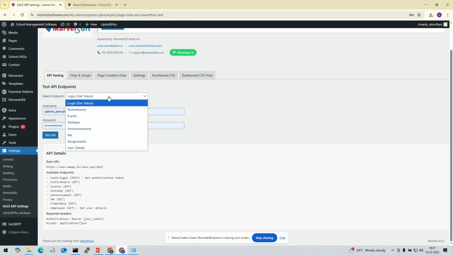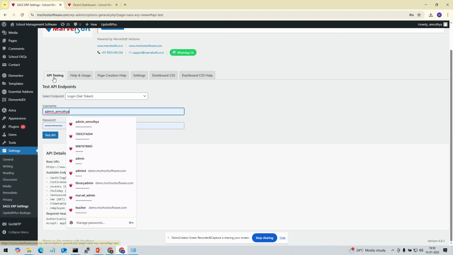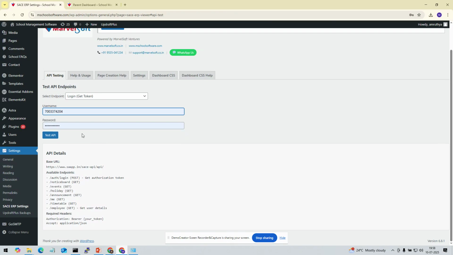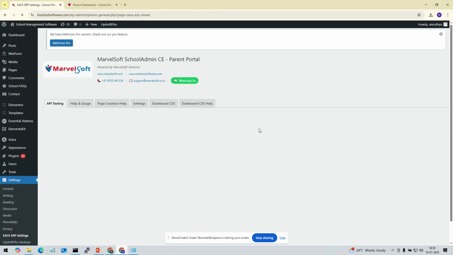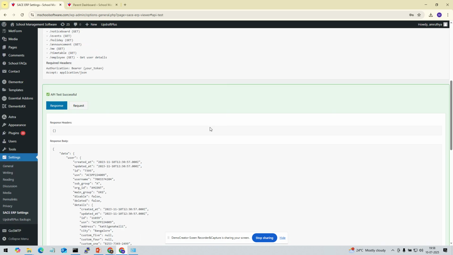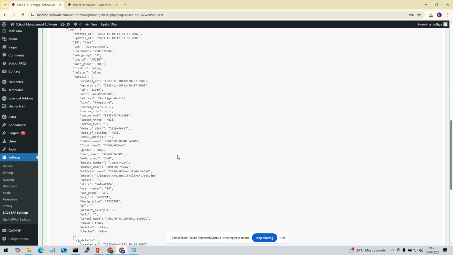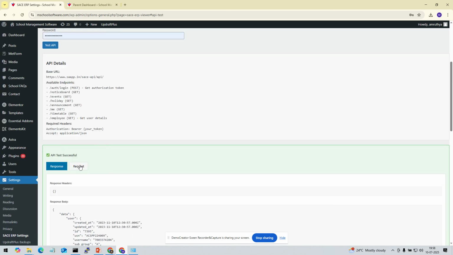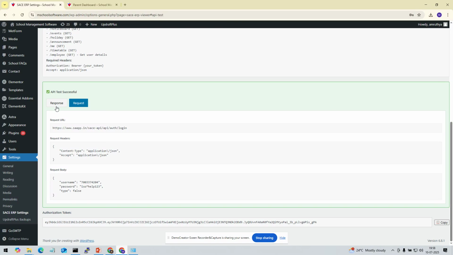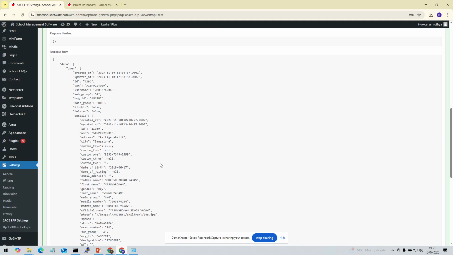And anytime you want to test your APIs, you can just click on login. You can go to API testing, select the details and click on test API. If all your settings are proper, you'll have the proper response from the SSE app server. If you are getting this information properly, you can see what is the request that we are sending and what is the response that we are getting.